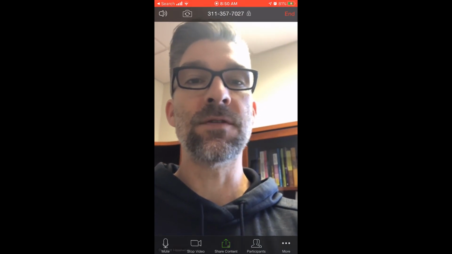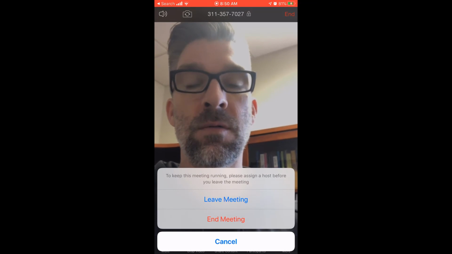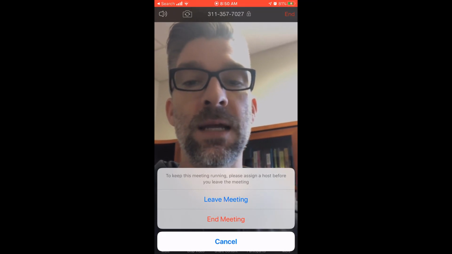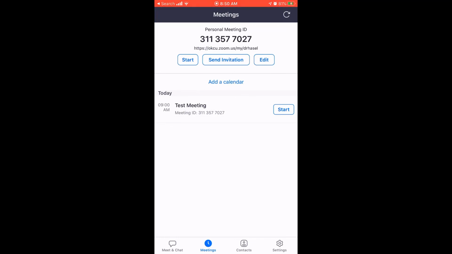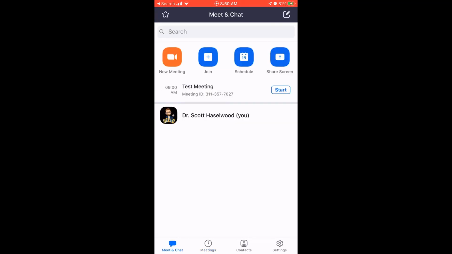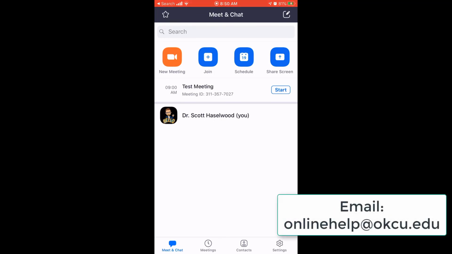Now, if your meeting is starting to wrap up, then make sure that you tap the screen again and choose to end meeting. So those are the big things that you would need to know about using Zoom from your phone. And if you would just want to start a new meeting right away, you can simply just hit the orange button as well. As always, if you have any questions, don't hesitate to reach out and contact us at onlinehelp@okcu.edu.